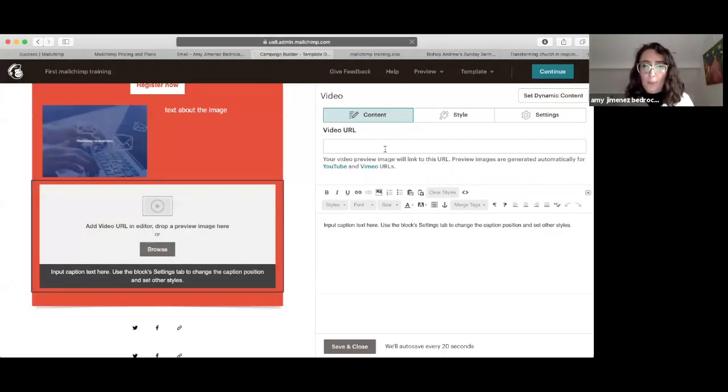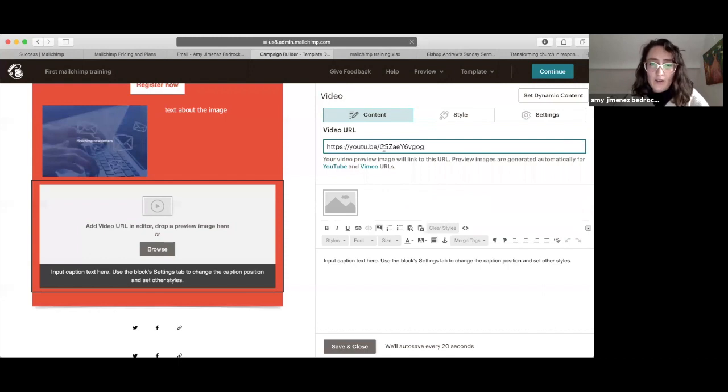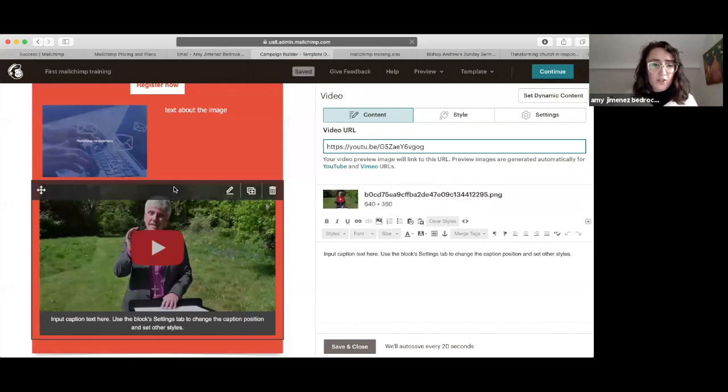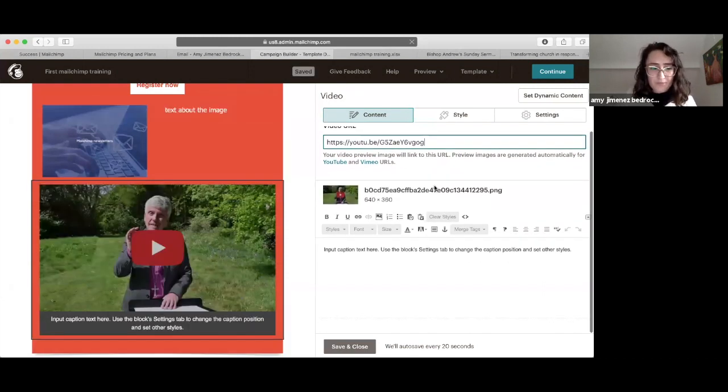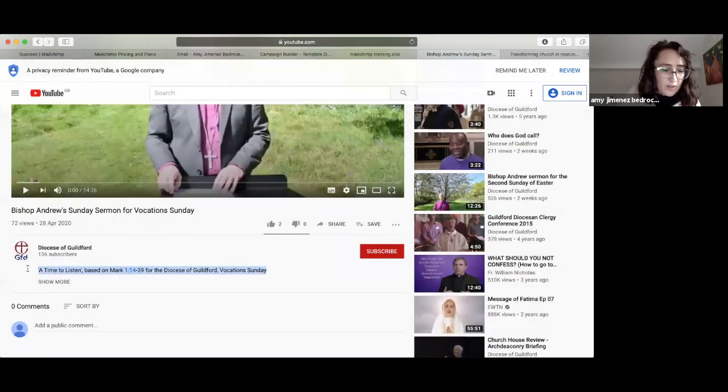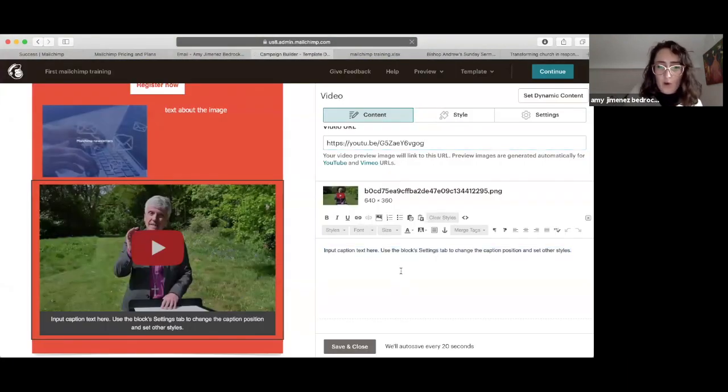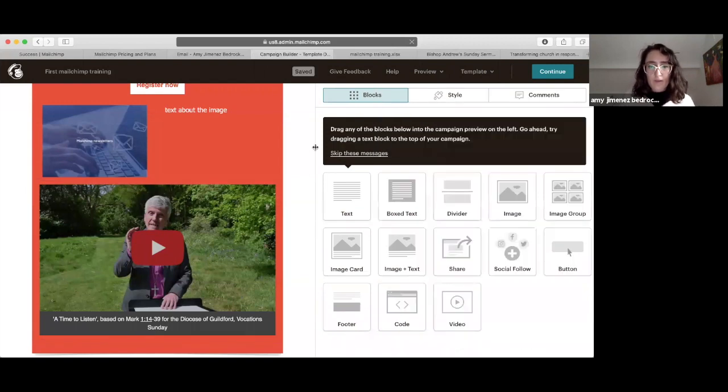Here we go. So just drop it in, and then it pulls in all the detail for you and the image. So I might want to use the same caption as this. So I'll just copy that and pop that in there. Lovely.